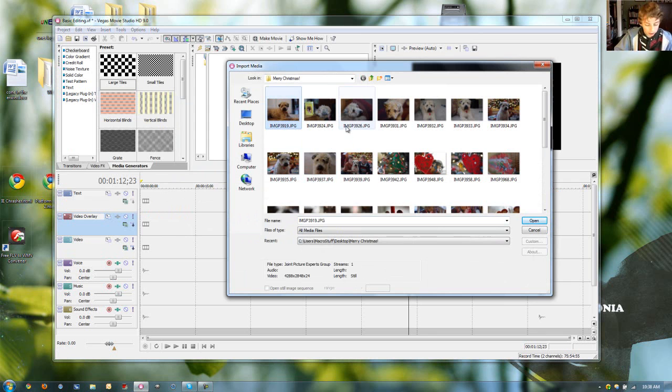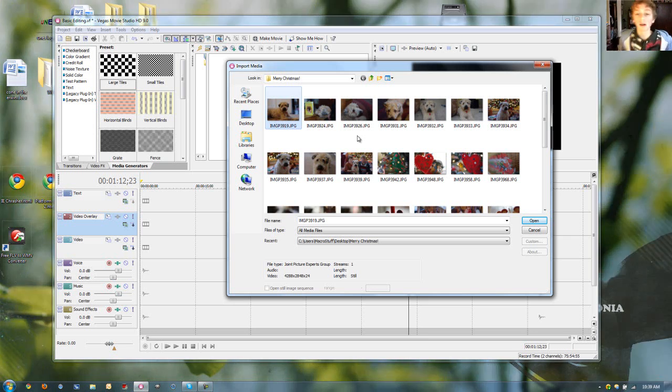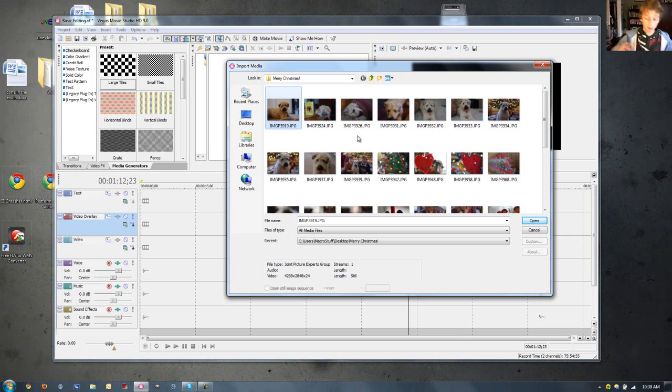You hold down the Control button on your keyboard. Sometimes it will be spelled out like on the Apple wireless keyboard, which I'm using, or sometimes it will be put as CTRL, like on my laptop keyboard over here. Either way is control. So hold down control and select the ones that you want to use. We'll use this one, this one, this one, this one, and this one.